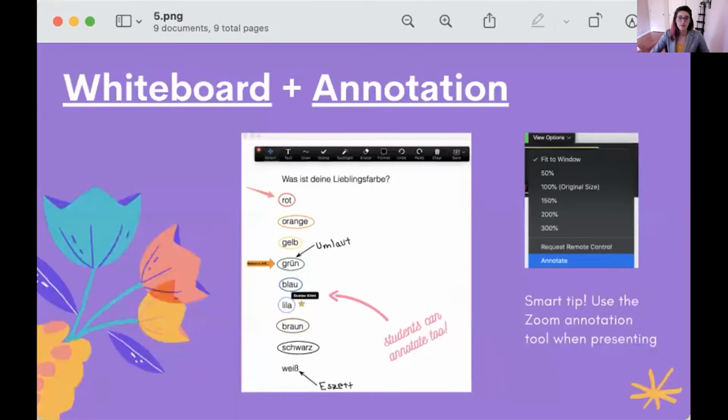Well, let's talk about whiteboard and annotation. If you're not using these tools already, get on it. Whiteboards are great because we use them every day in class anyway. The nice thing about whiteboards is that you can allow your students to annotate as well, and we'll try that out in just a second.